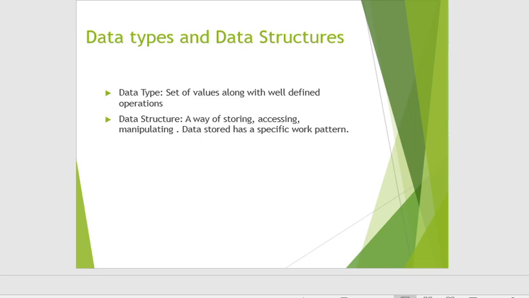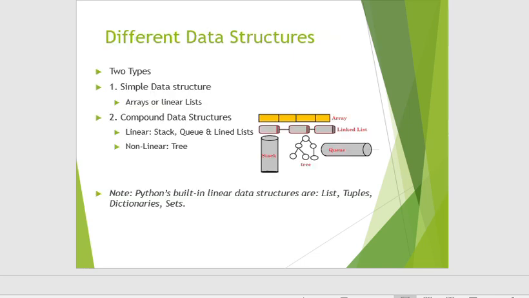A data type defines a set of values along with well-defined operations stating its input-output behavior, while a data structure is a physical implementation that clearly defines a way of storing, accessing, and manipulating data stored in it. The data stored in a data structure has a specific work pattern, that is, in a stack, all insertion and deletion takes place at one end only. Now, there are different types of data structures.